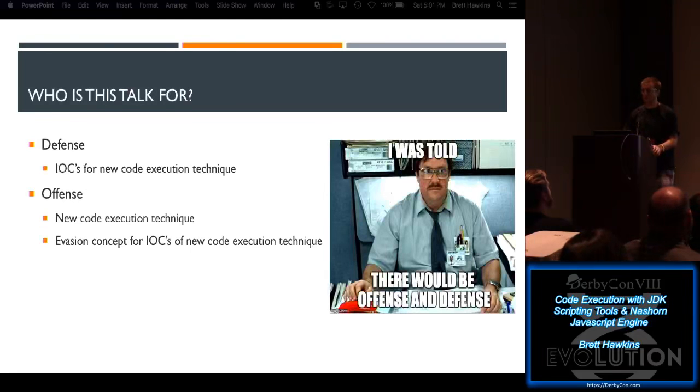As far as who this talk is for, raise your hand if you're on offense. So you do pen testing, red teaming, whatever. Okay. How about defense? Whether it's SOC, forensics, security engineering. Okay. So a little bit of everything for everybody, right? Those of you on defense, you're going to get some IOCs for a new code execution technique. That's what you're going to get out of this. Offense, you're going to get a new code execution technique. You're also going to get an evasion concept for those IOCs that I'm going to talk about as well. Naturally, I'm on offense, so it is what it is.